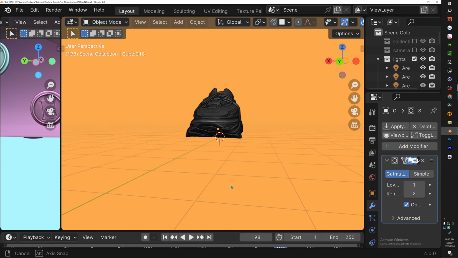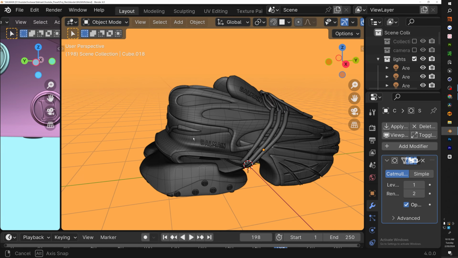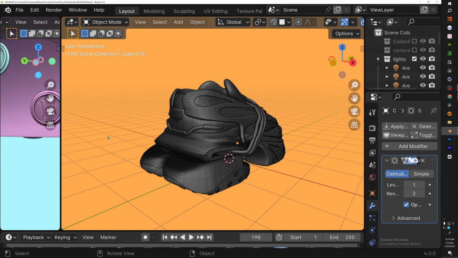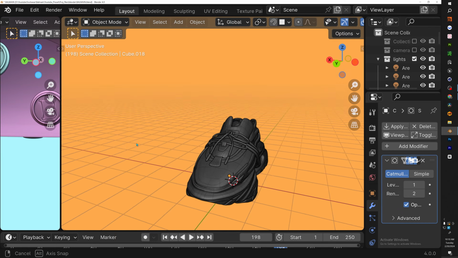Today we'll be going over how to UV unwrap this Balmain unicorn sneaker in Blender 3D. We'll be going over how to get proper UV textures so that when we import it into Substance Painter, it is properly aligned with everything and it is ready to be textured.